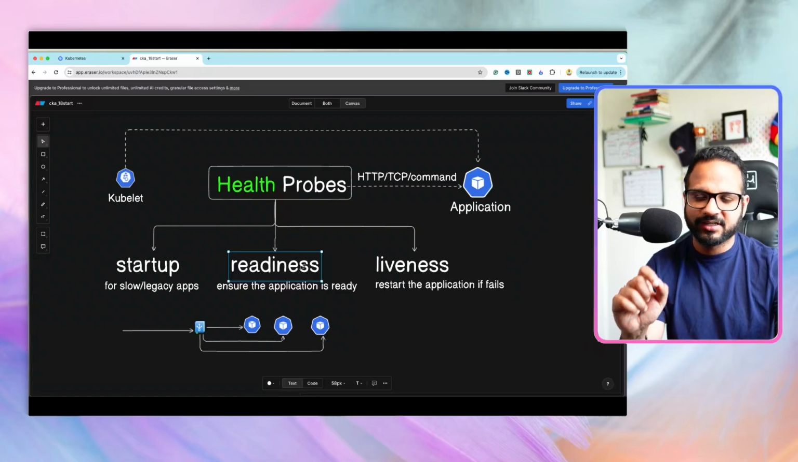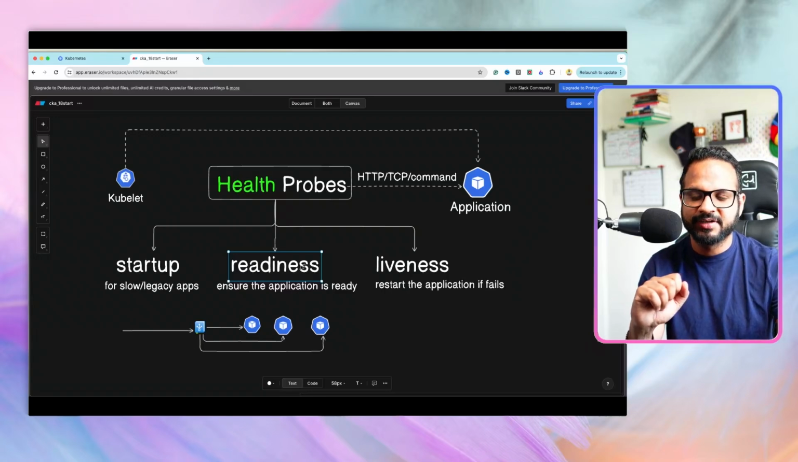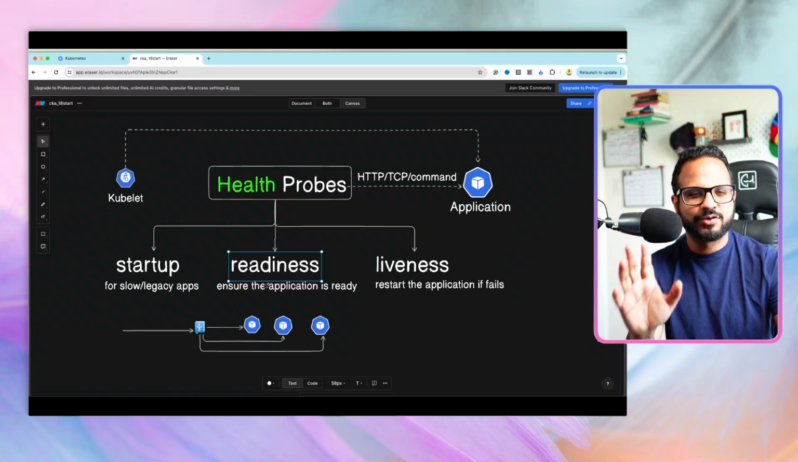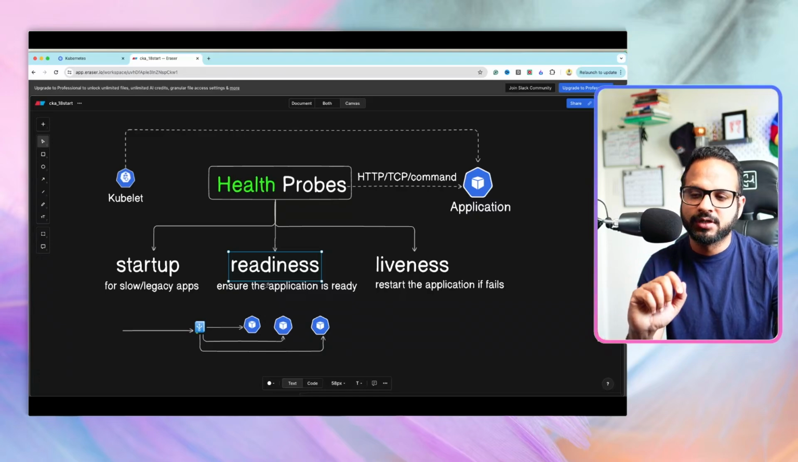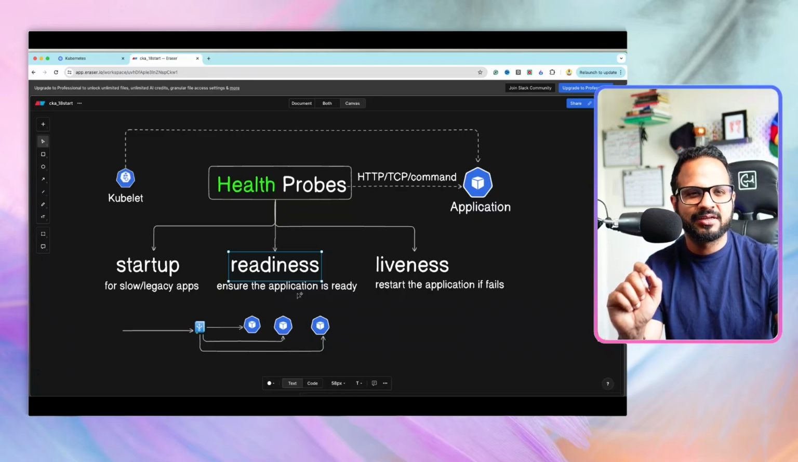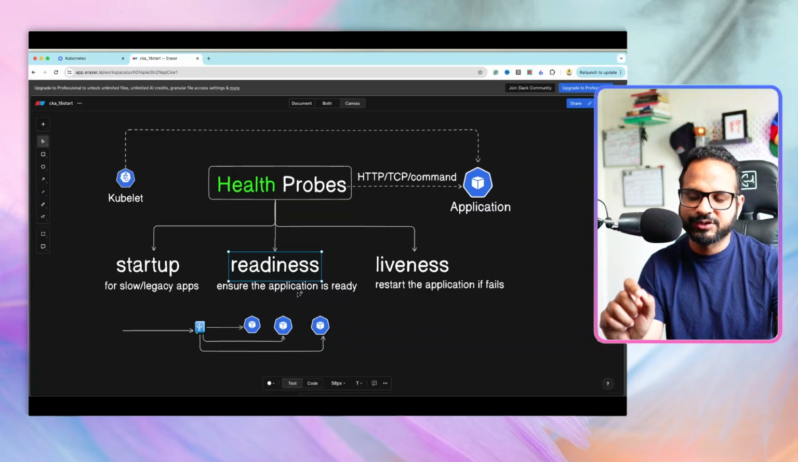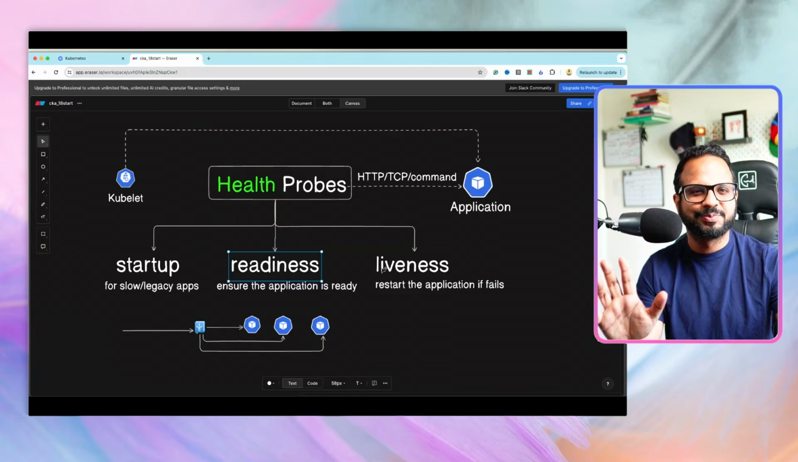So this is another important probe that we will look into. If it's still confusing, don't worry. When we do the demo, it will be pretty clear, I'm sure. So just be with me, follow me along, and I will make sure that by the end of this video, readiness and liveliness probes are pretty simple.